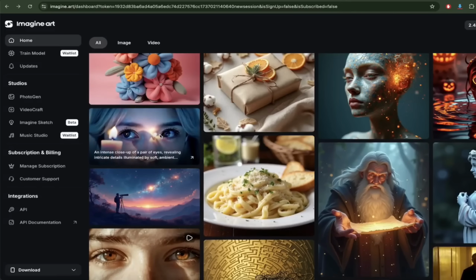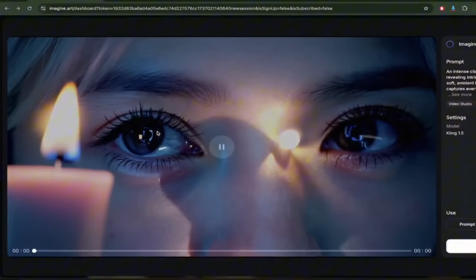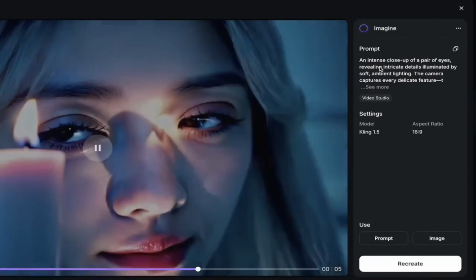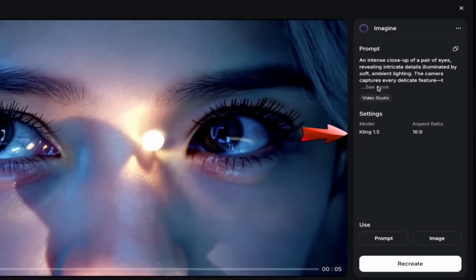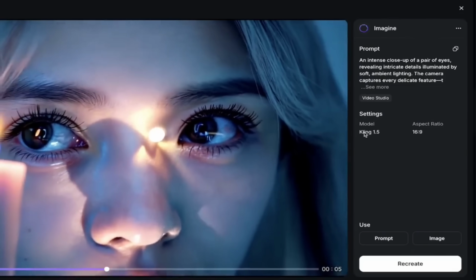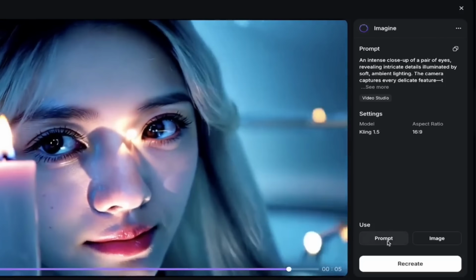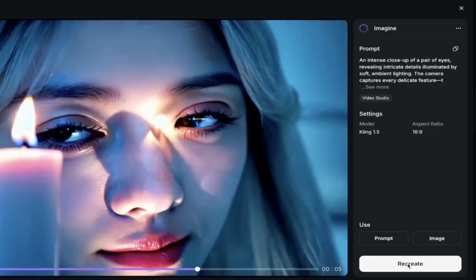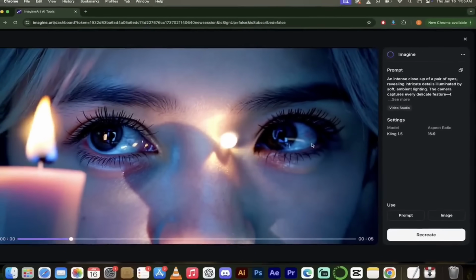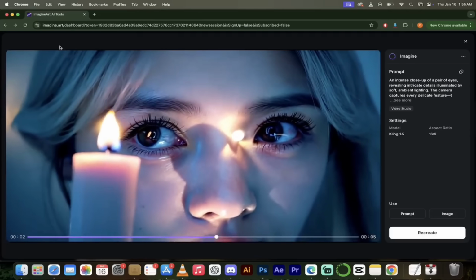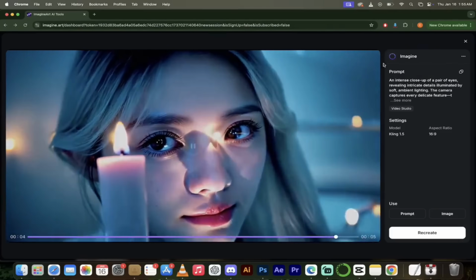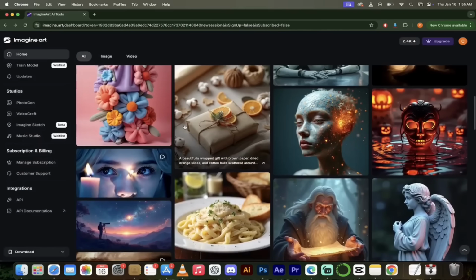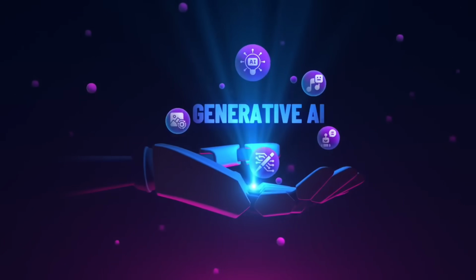You can already see here that if you wanted to click on one of these, like this one here, I want to see how this was created. I can tell that this was made in Kling. I get the exact prompt they use, the aspect ratio, the Kling model 1.5. I can take the prompt, I can take the image, or I can even recreate it. So if you see something in their gallery, something that catches your eye, literally, no pun intended, go ahead and use it. That said, I want to start off with photo generation or AI image generation.